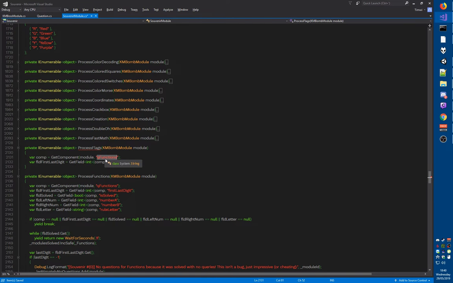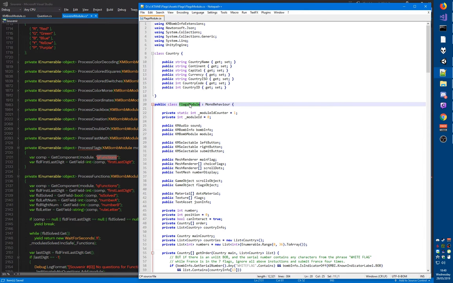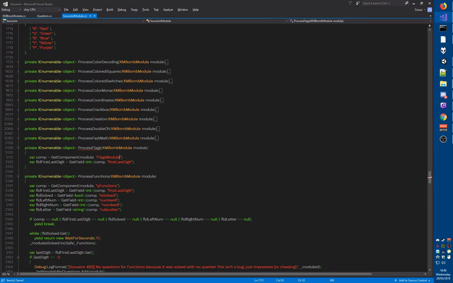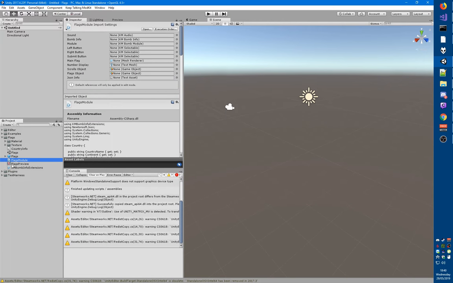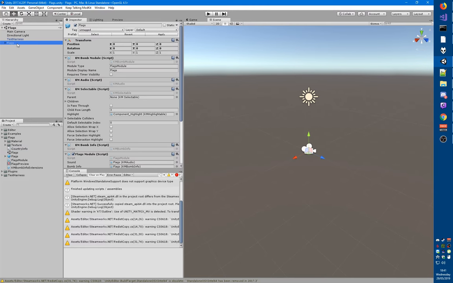So what is the component called? We can see that here it is called flags module. Now that I think about it, and now that I have flags open in Unity, I can actually just check the module type here. And as you can see, it is in fact flags module rather than just flags. Flags is indeed the name of the game object, which is this bit here. So I was right. For the future, you will know that the module ID in the mod selector is actually the module type, which is what we want.